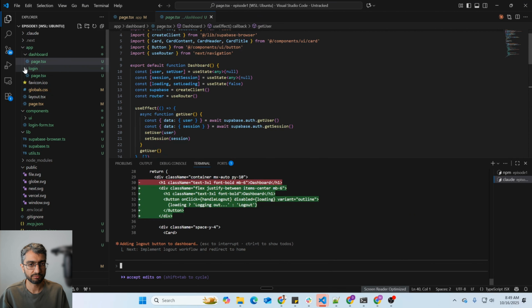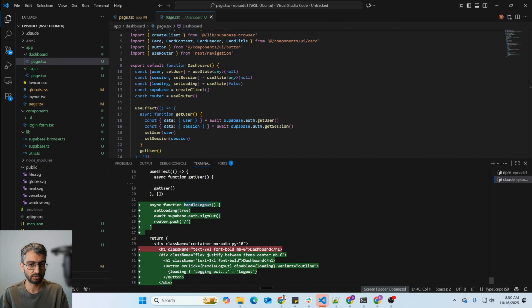The code itself won't be that complicated. This is the button, on click, disable, loading variant, login, log out, logging out. handleLogout is the workflow: await supabase.auth.signOut, that's the log the user out workflow for Supabase. router.push is go to page, slash is the home page. So that's what this is basically.